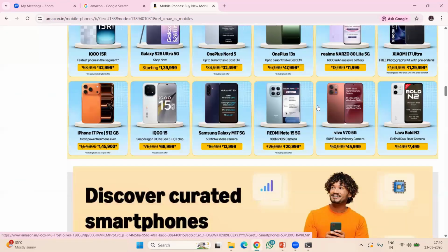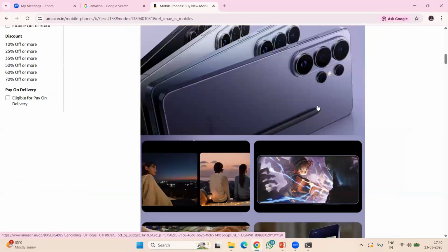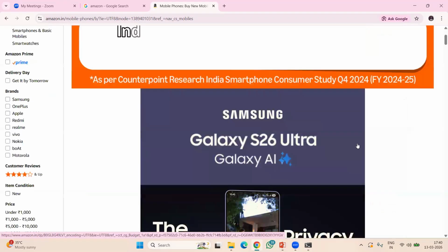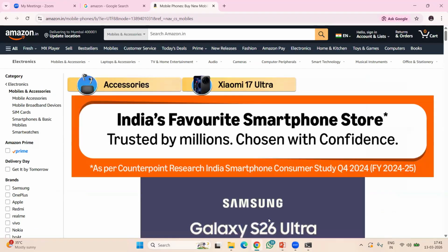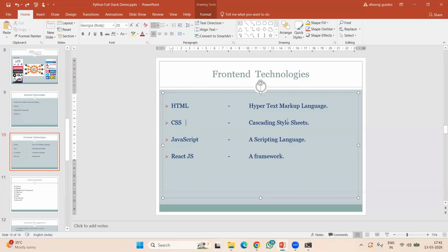Okay, you can create the forms, you can play the audios, you can do all these things. Class. Okay, next. Next is what? CSS stands for cascading style sheets.